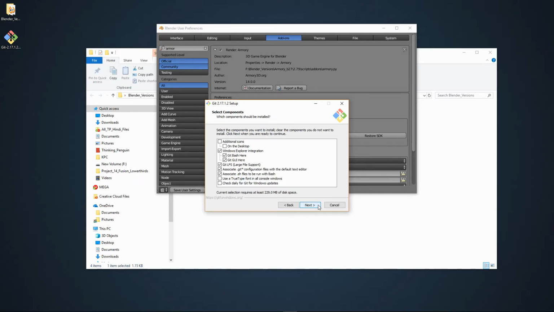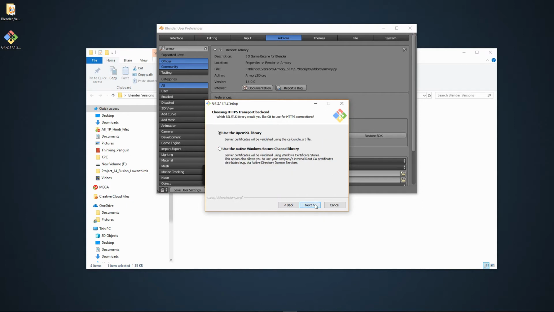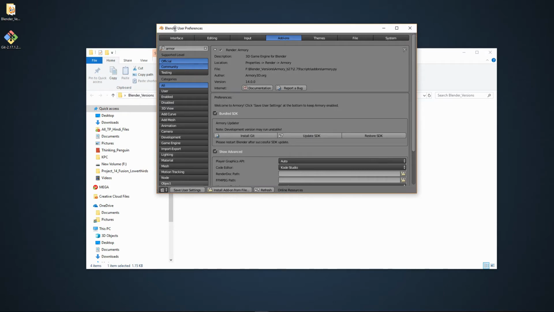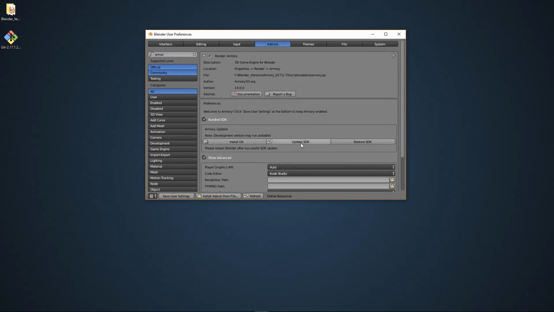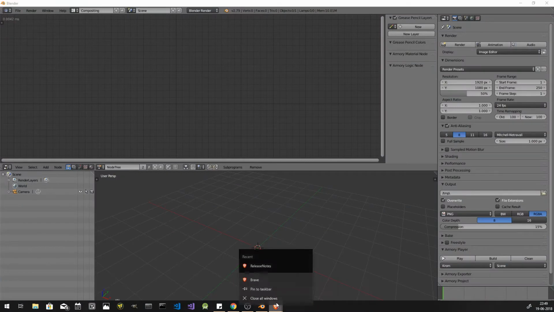One thing you have to keep in mind when you are installing is there is an option, use Git from the Windows command prompt, and just hit next, and it will install. I have already installed it, so I'm not going to install it again. After that, just click on update SDK and it will update your Armory 3D, and everything should be fine. So after doing that, we are ready to roll.